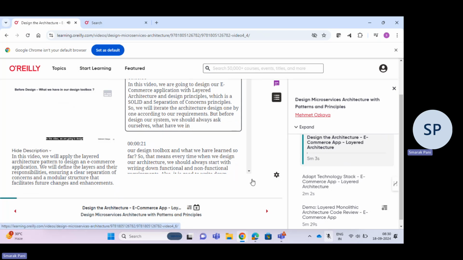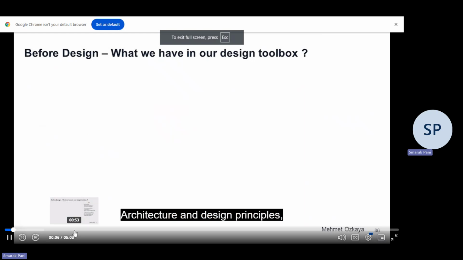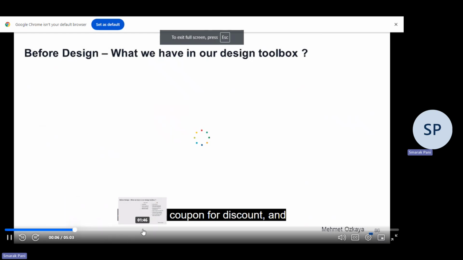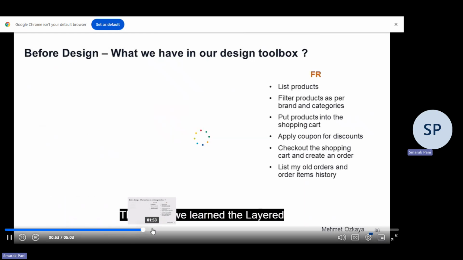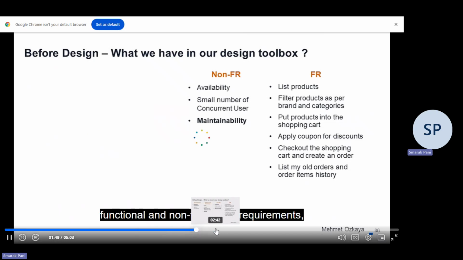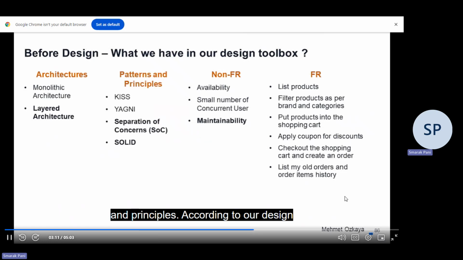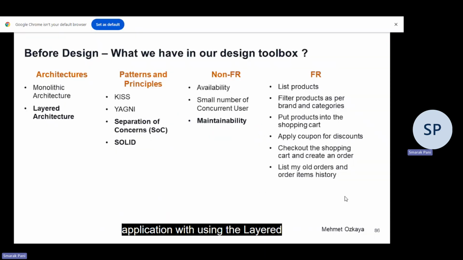In this video, we are going to design our e-commerce application with layered architecture and design principles. So after understanding the functional and non-functional requirements and the design principles, according to our design toolbox, now let's design our e-commerce application using the layered architecture.